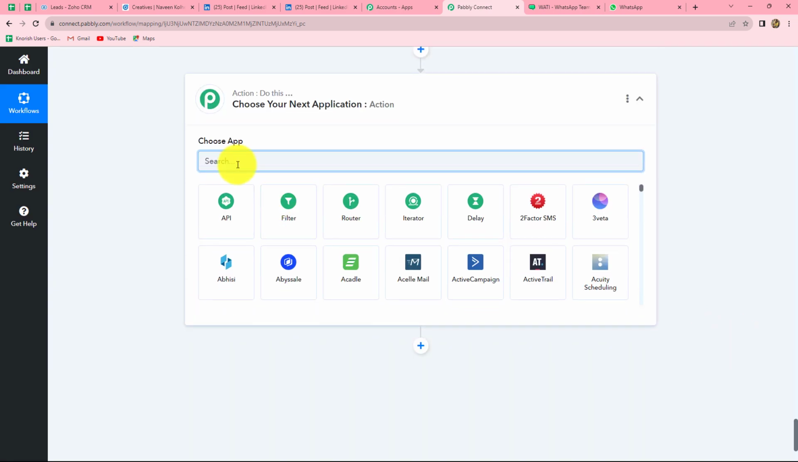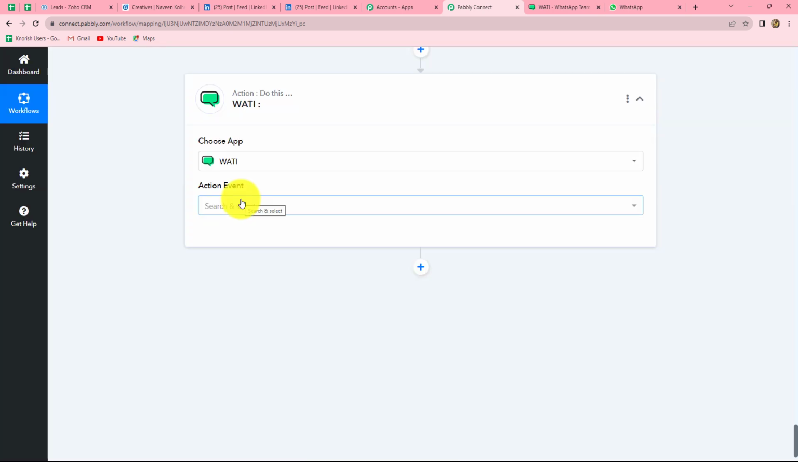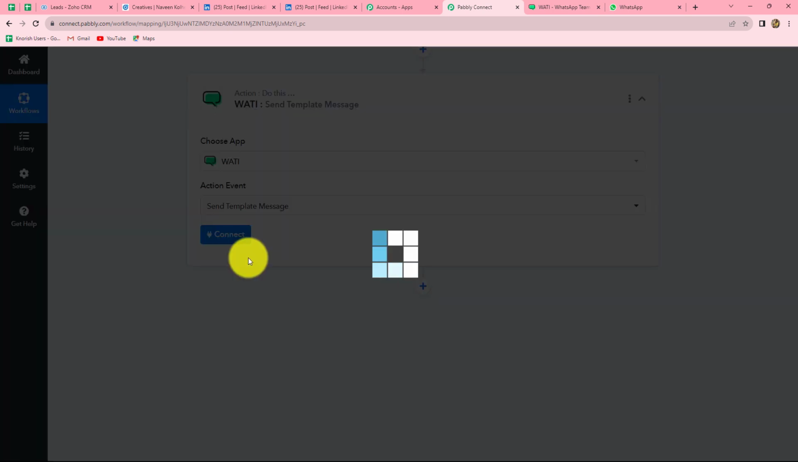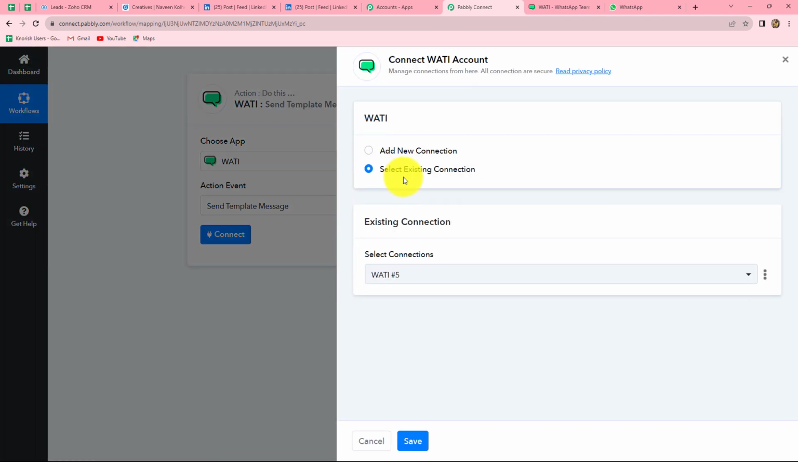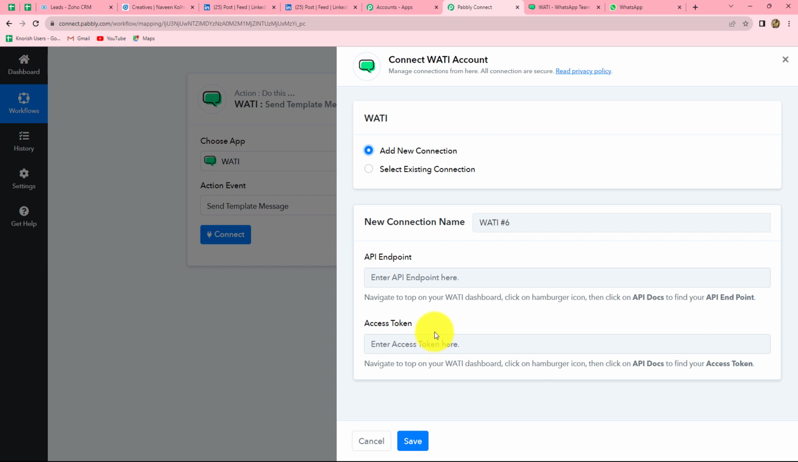Now in the action application, I'm going to select Vati. And in the action event, we will select send template message, as we want to send a template message to the leads. Okay, click on connect. If you want, you can also go with the existing connection. In order to create a new connection, I am going to select add new connection. Here we have to enter two details, API endpoint and access token. Now from where are we going to find the two details? For that, instructions are given over here.